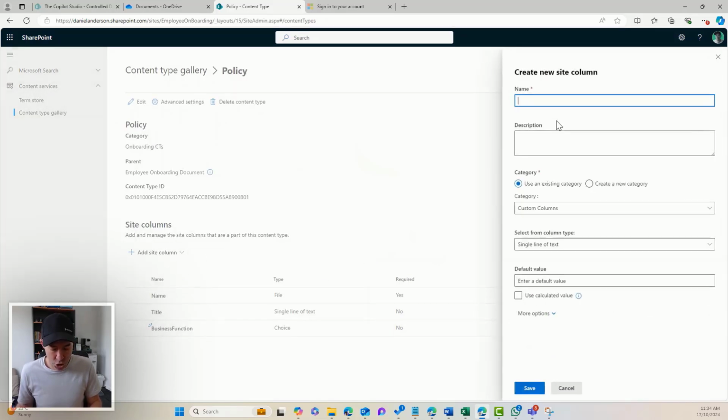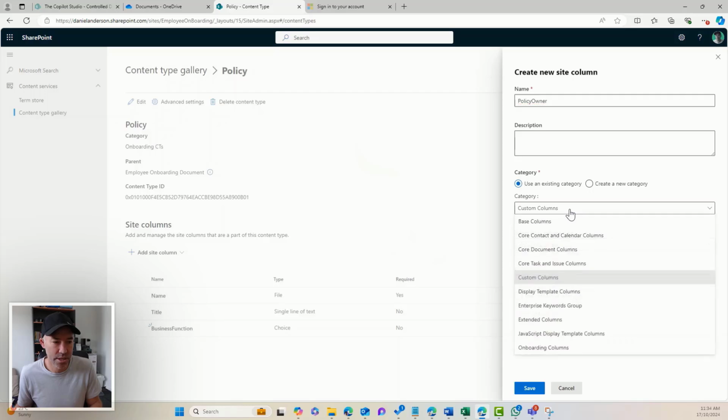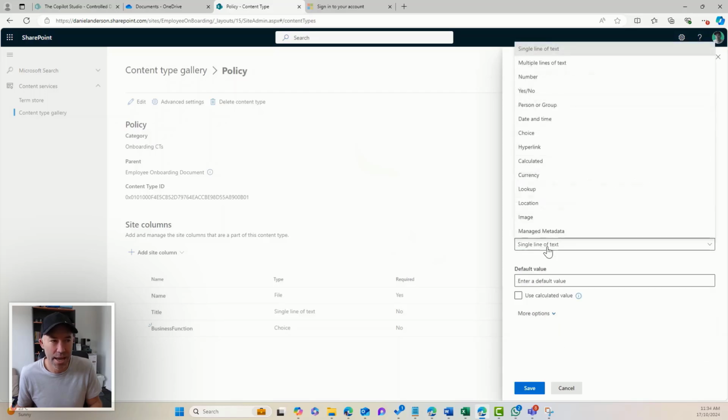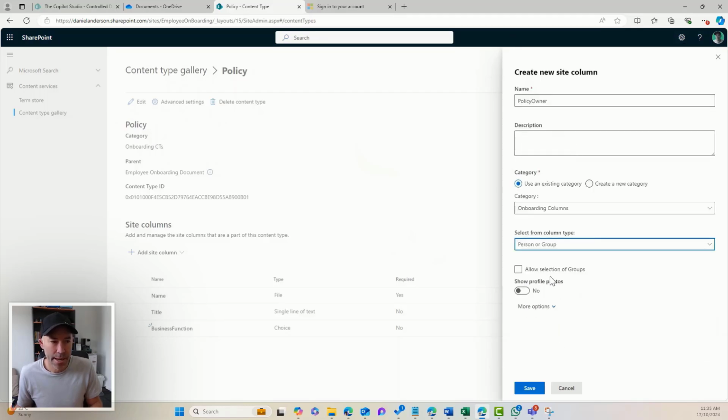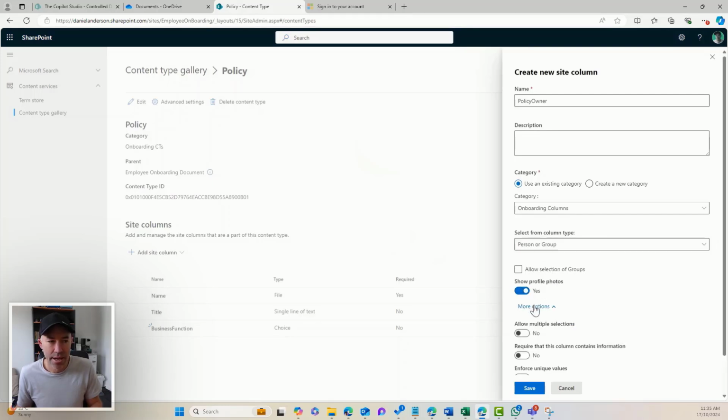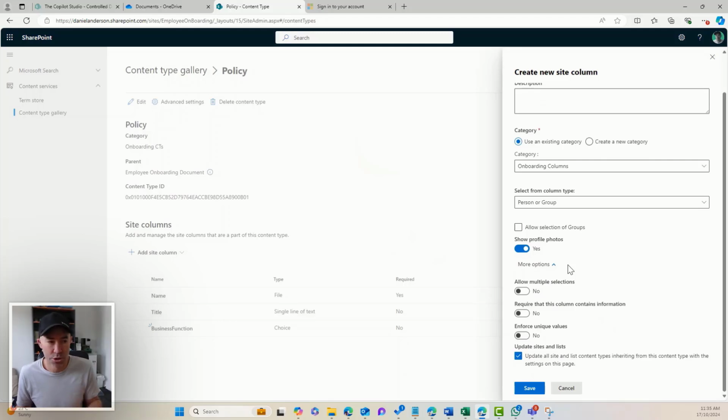Next up, I'm going to choose a policy owner. So we'll create a policy owner. We'll use our existing category. This time I'm going to choose a person or group. I'm going to show profile pictures. I'm not going to select groups, and it's just going to be a person. So I'm just going to leave that as default.